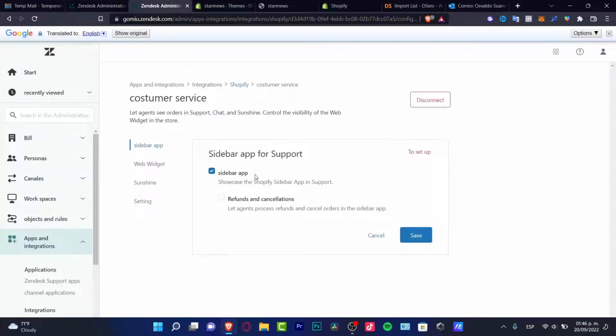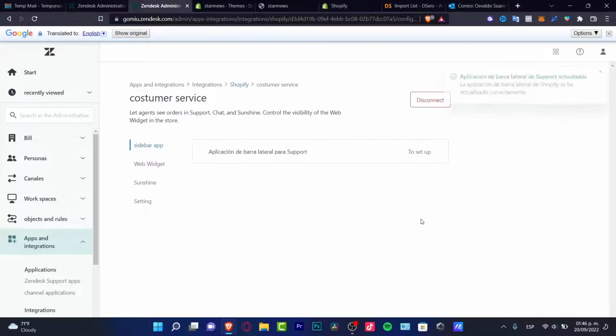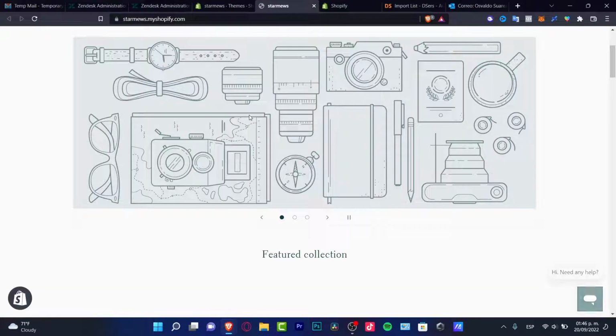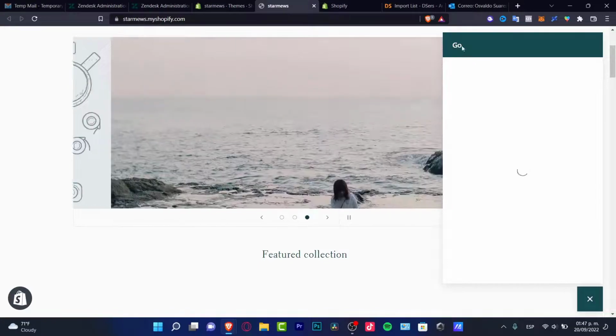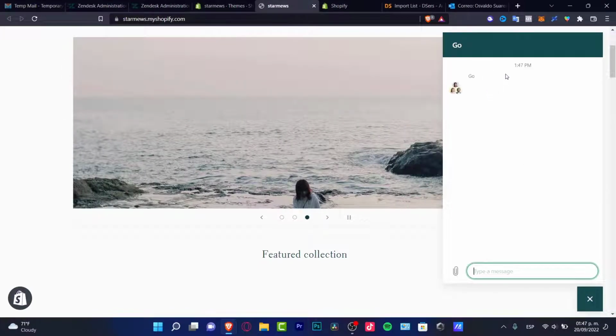Application at the sidebar, refunds and cancellations. I just want to mess with the showcase, the Shopify sidebar, and support. So I'm going to go into save. Now I'm going to reload my website. And as you can see, it's now appearing here, the "hi, need any help" section. So if I click in here, I'm going to see that now it's available, the Zendesk section.